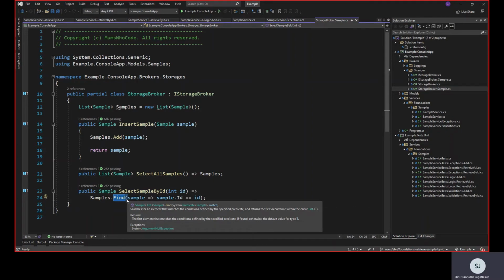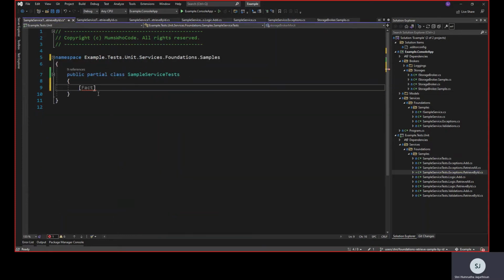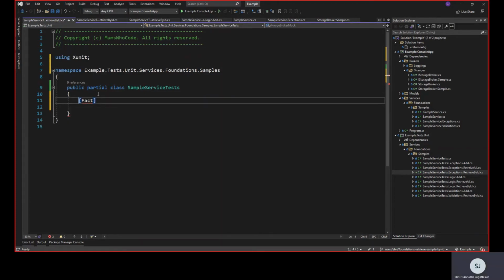So I'm just hovering it here, right? What do you see here? It says exception, argument, null exception. So for sure, we're seeing a need for an exception that is being thrown, which we need to capture. So let's go capture that. And this is going to be here. This is a fact. Let me resolve it.